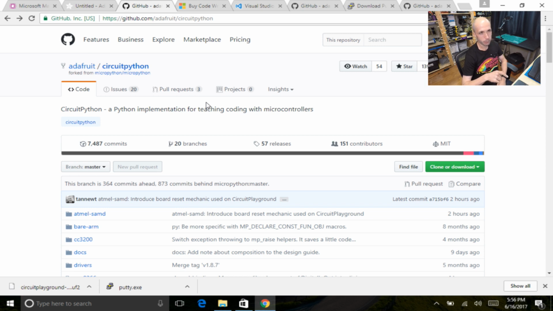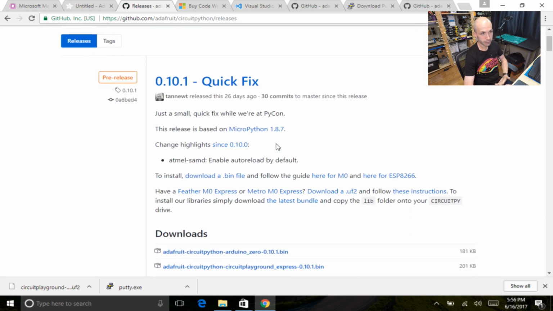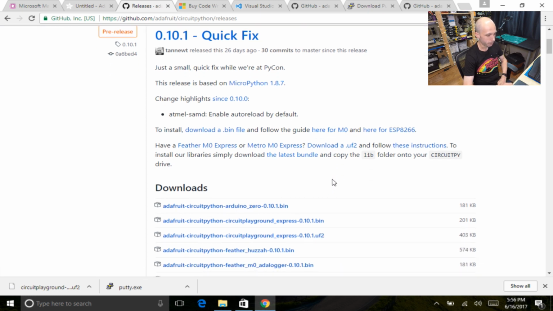So to do that, you want to go to the CircuitPython GitHub repository and go to the Releases tab. And in the Releases tab, look for the latest release. It should be at the top here, so 0.10.1. And again, I'll put links in the description to things like this GitHub repository, so you can go to these easily when this is up on YouTube.